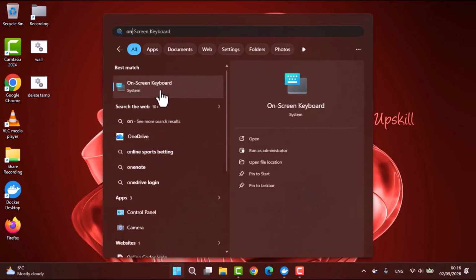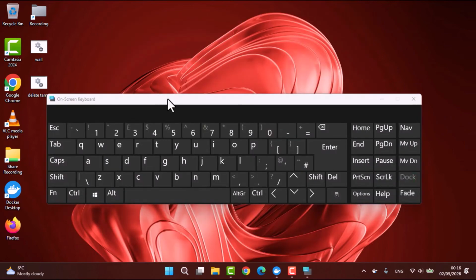Once the on-screen keyboard appears, look for the function key option. If this option is highlighted in red, blue, or any other color, it indicates that it is activated. With the function key activated through the on-screen keyboard, you will be able to use your function keys for their intended purposes without the need to press the FN key.